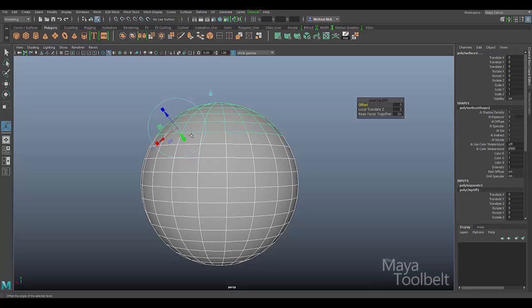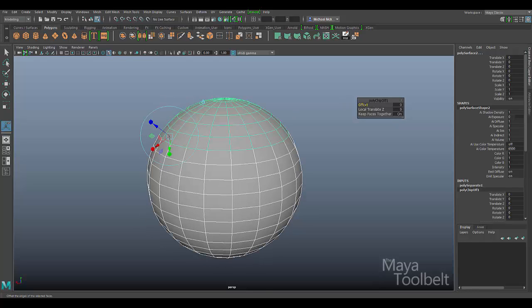What it is prompting me to do now is whether I want to offset the faces I've duplicated from the sphere. You see here I have this little box open up with some options. One of them is Keep Faces Together, on or off. By default it's on. But the top one here is Offset. Let's do that first. Left click and drag.